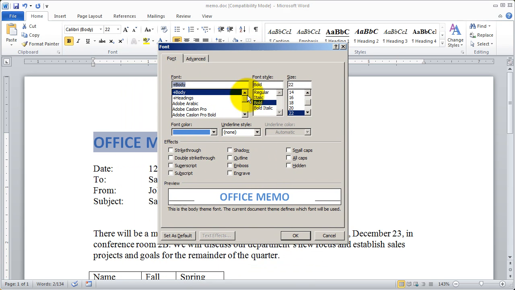And here's the font dialog box. It has all of my different character formatting options. And if you are familiar with Word 2003 or some older versions of Microsoft Word, this dialog box is going to be very familiar to you.